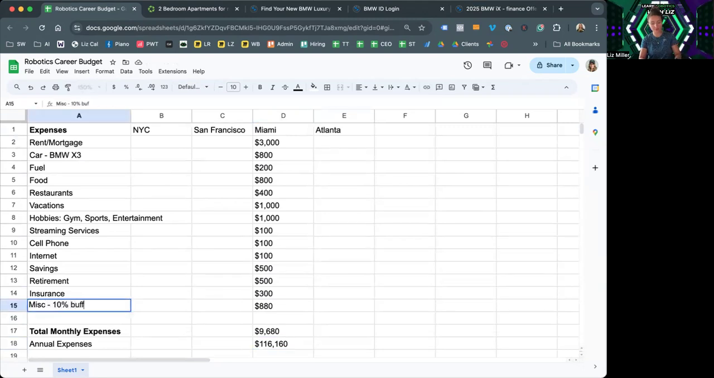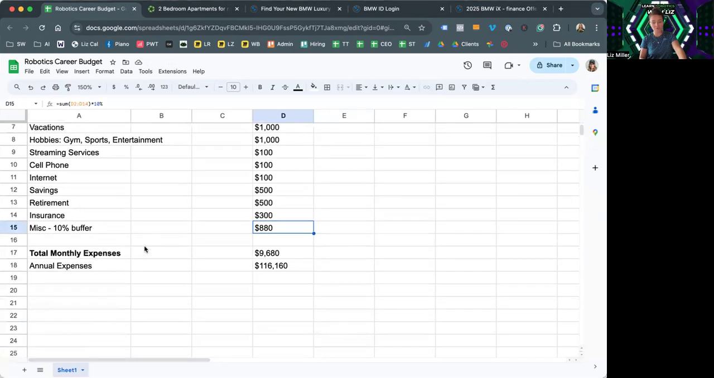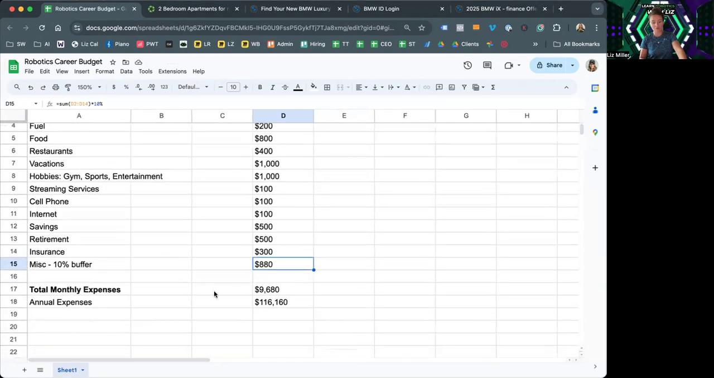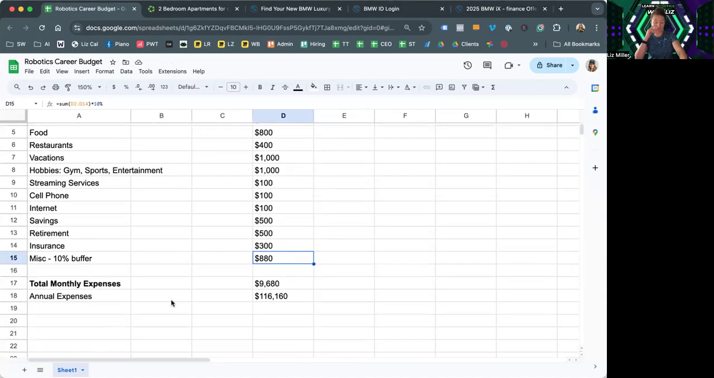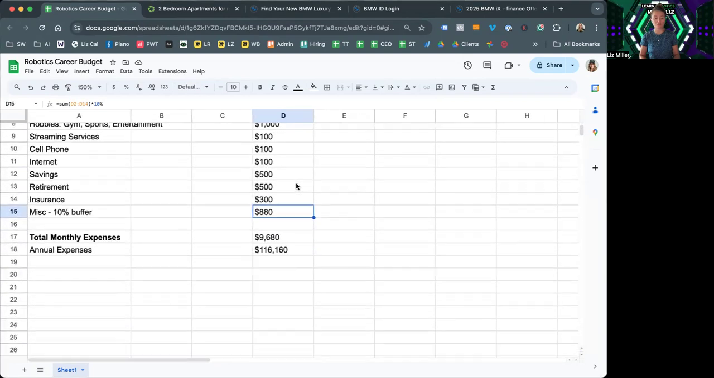I put in a 10% buffer right here. I don't think we put in utilities, we didn't put in water, that kind of stuff. We didn't get into the details, but if you've got this framework and this roadmap, then you're building out the lifestyle that you want. When I work with clients in mentorship, we get really clear on this, because if you don't know what you want, it's going to be really hard to get it. And if you don't know what you want costs, it's also going to be very difficult to get it.